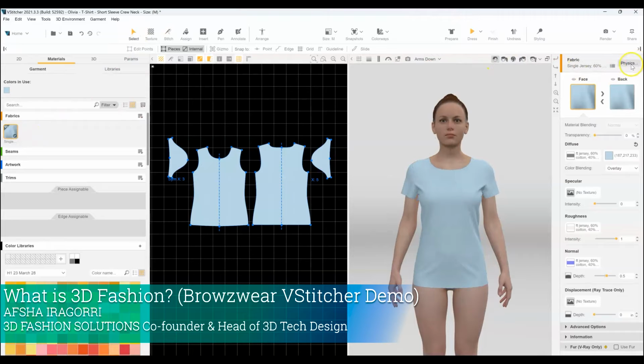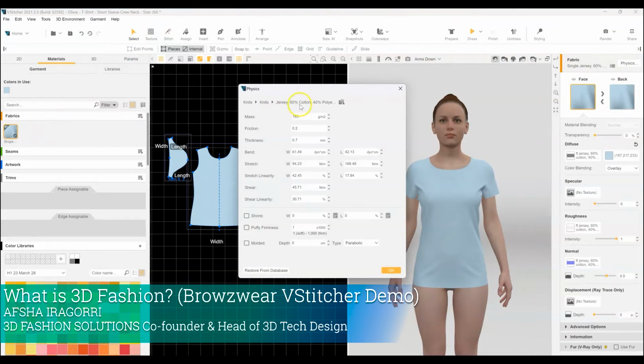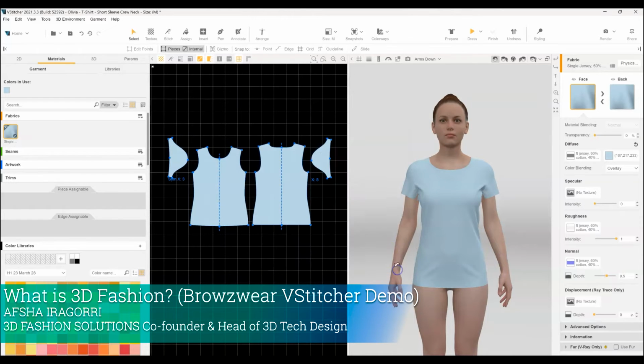And if I select the knit material, you can go to the physics and see what the content is and the weight, and you have all these different options for the physics that you can manipulate if you want to.